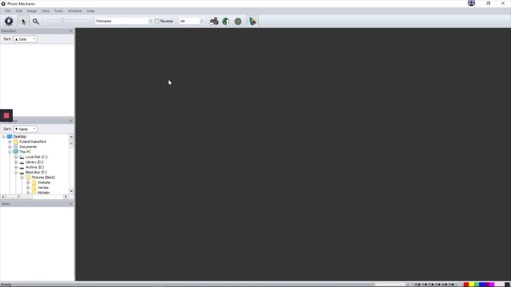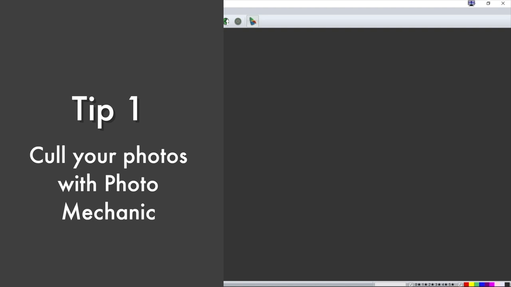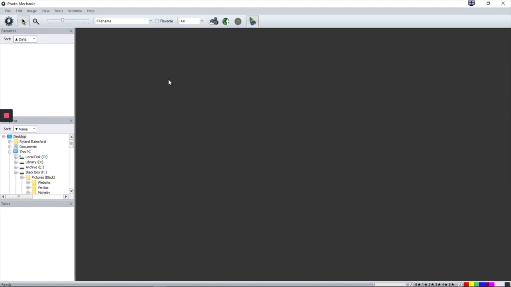So we're diving in with Photo Mechanic, and this is the software that we use to cull very quickly all of our photos before we import them into Lightroom. We have found that culling in Photo Mechanic, I'll tell you why in a second, is just much, much faster when you're trying to cull through thousands of photos and pick just the best 20% or something like that.